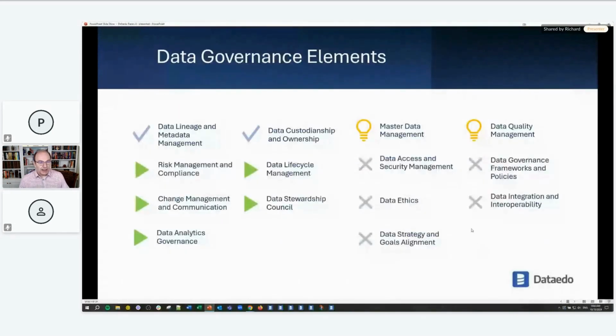Now, I put together this list of 14, I believe, elements of data governance. We're not going to talk about what these mean. That's a different class, honestly, to talk about data governance itself. And you probably know what these are anyway. But as a roadmap, kind of where we're going to go with this, these first two up here that have the check mark on them, the lineage, metadata management, ownership, we've talked about these things in the past.